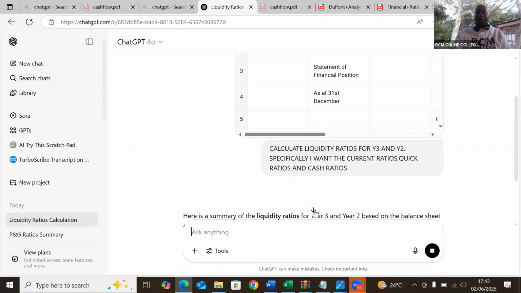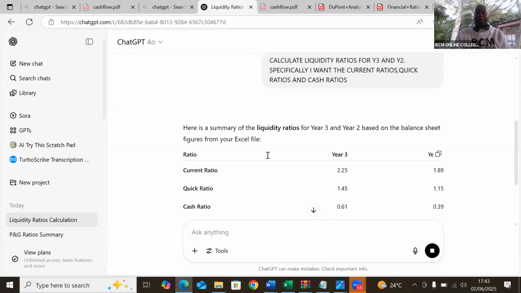Yeah. So then they have given us here a summary of the liquidity ratios for years 3 and 2 based on the balance sheets, figures from your Excel. I can see year 3, 2.25, and 1.89. That's the current ratio. Quick ratio is 1.45 versus 1.15. And then we have the cash ratio, which is 0.39 to 0.61.